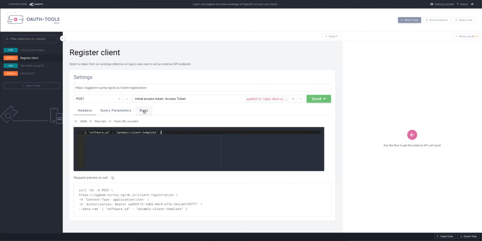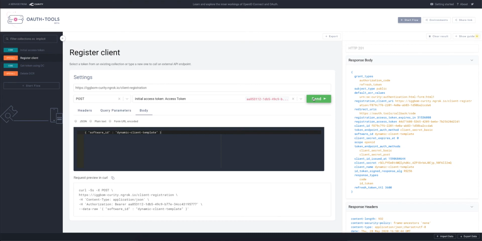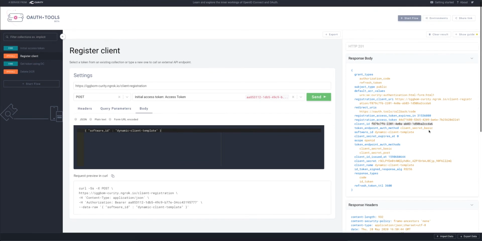We configure this API call. Specifically, we are sending in the software ID key with the dynamic client template value, and by running that post command, we get a response from the Curity Identity Server here, and we can see that we get a client ID back. This is our dynamic client ID, and we also get a client secret back. This is the secret for that specific client. So we have now registered a dynamic client.